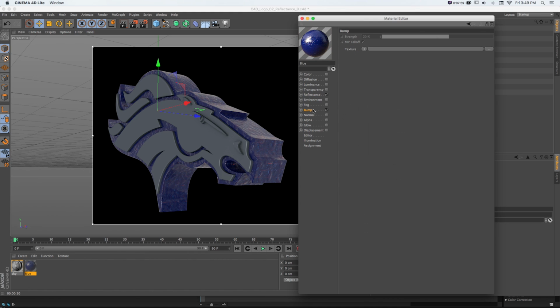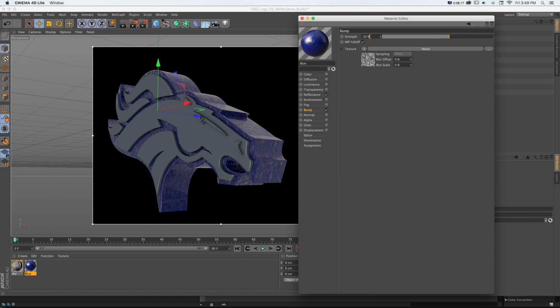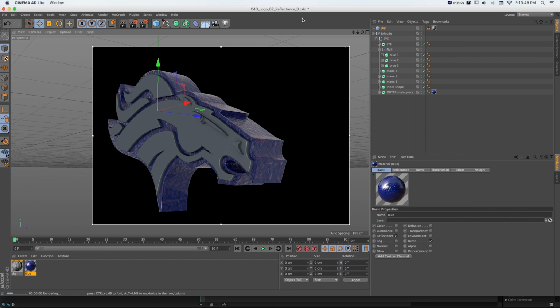If we wanted more of an actual bump, we could always go back in, add our noise bump, get something a little smaller, maybe turn the strength down, and then we get all that additional detail all in our reflections where it's kind of breaking up the light. So it's pretty interesting.